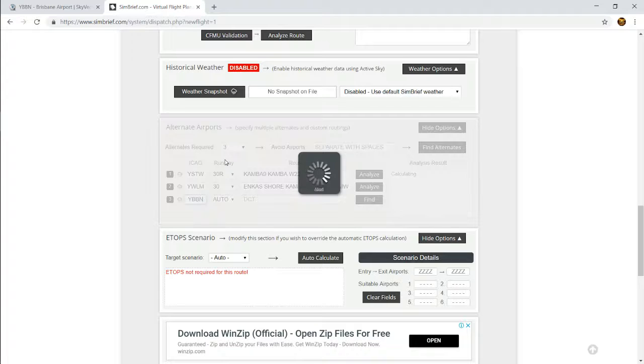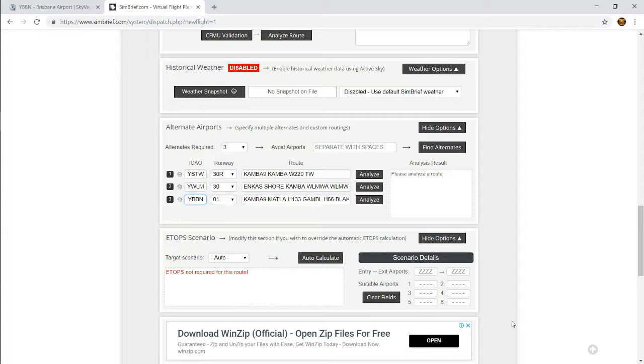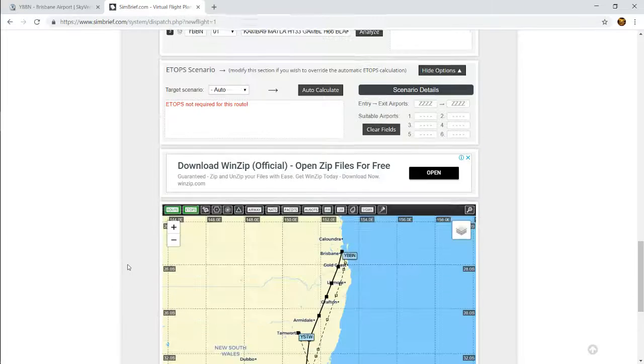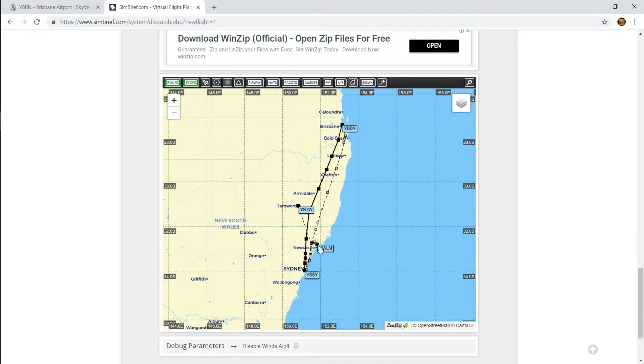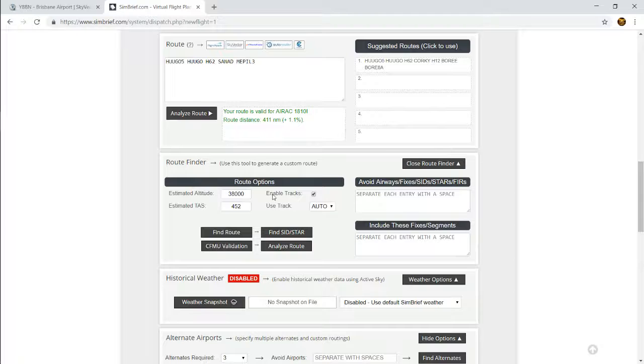We just go YBBN, and then we can just have it there, so if we have to go back for some reason. So yeah, we got our different airports that will allow the 737 to come through. Okay, so that's basically it.